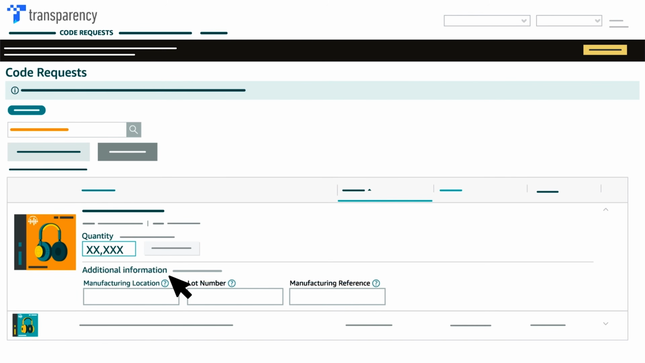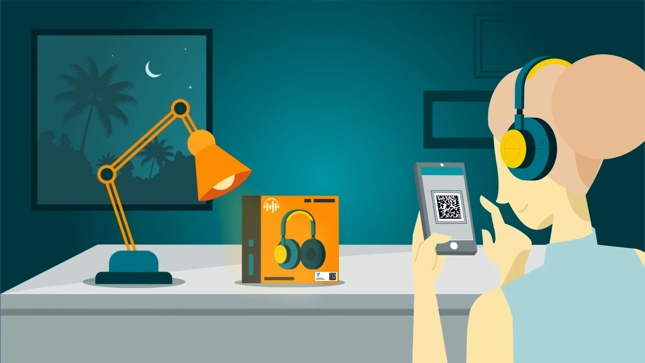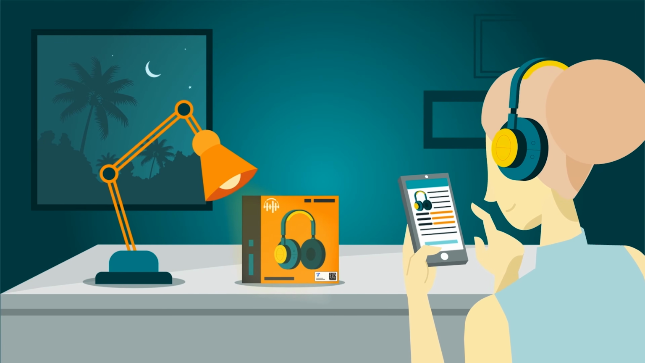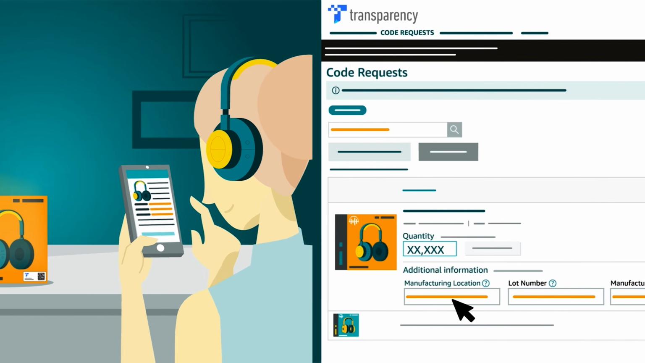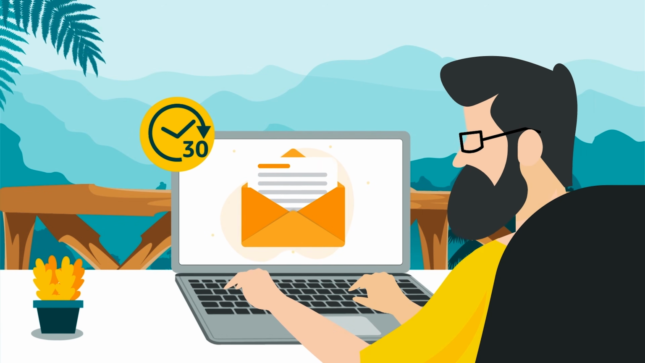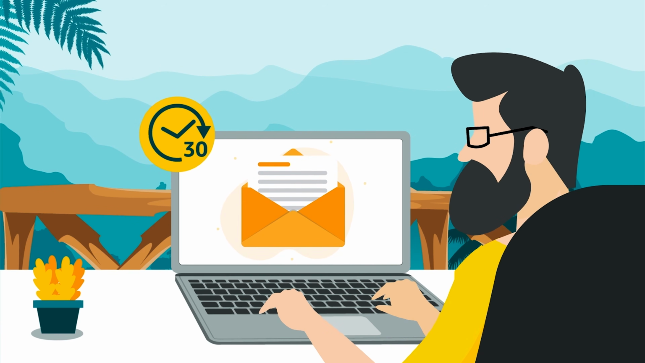Use the optional Additional Information section to provide more details about the ASIN. When customers scan the item's transparency code to confirm it's authentic, they'll also see the information you provide here. Select Request Codes to submit your request. We'll email you within approximately 30 minutes to let you know they're available.